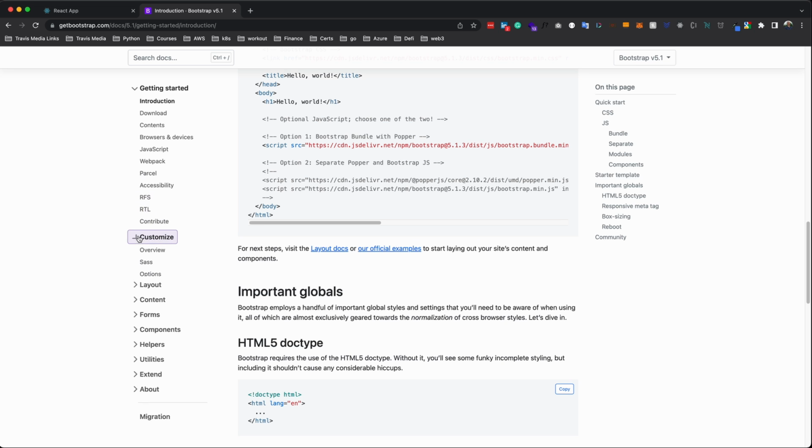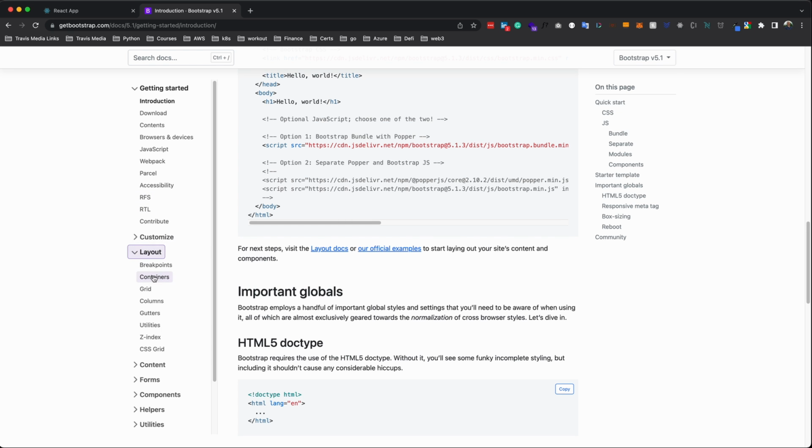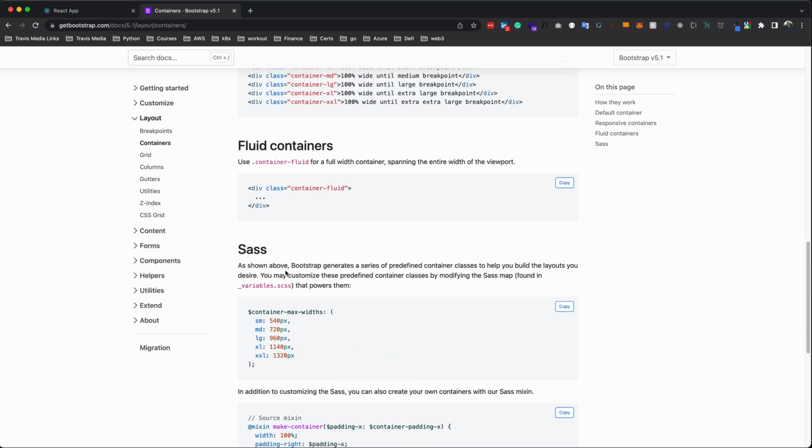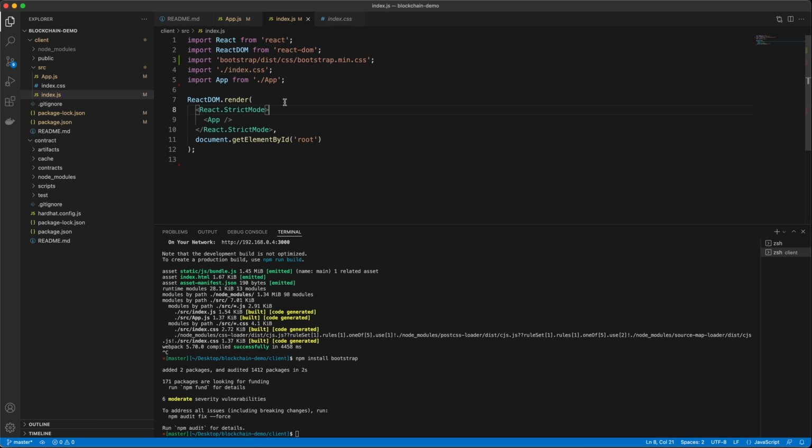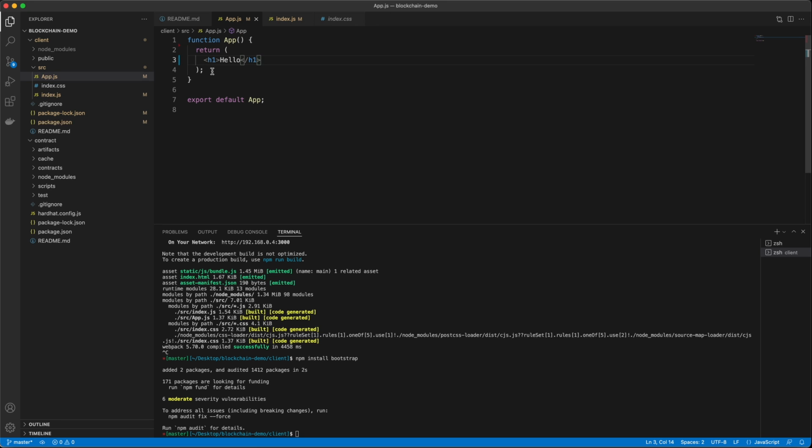So like I said, I don't use Bootstrap a lot. So let's go to layout, containers. What do we want? Container, we don't want fluid, container. So let's go to our App.js. So we're going to do this whole thing in App.js because sometimes, trying to make it all clean, it gets super complicated, and we're trying to keep this simple. So right here, we're going to return this container.